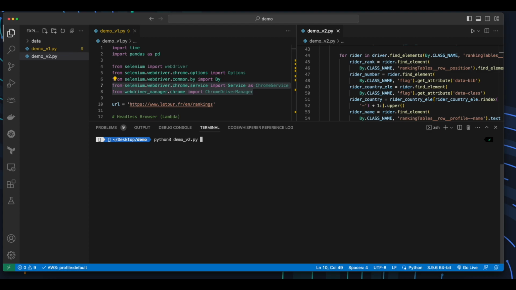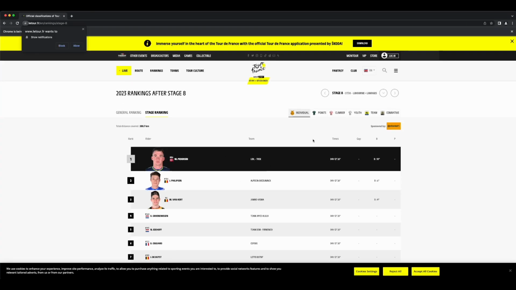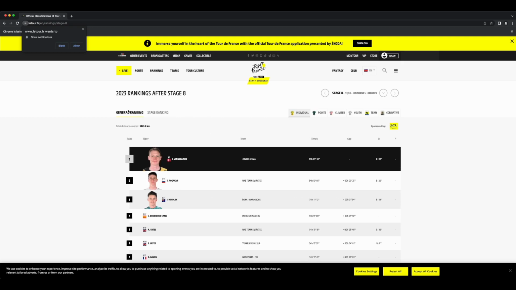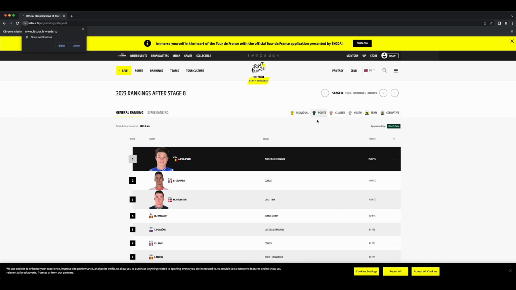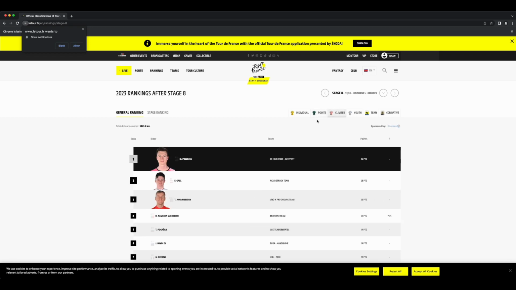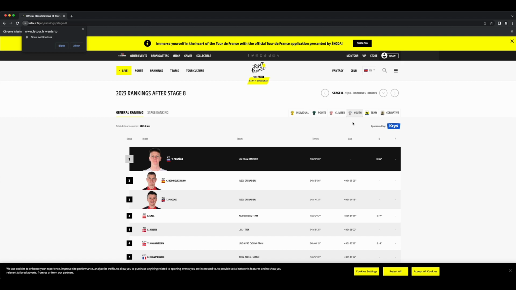And run the app. Now we see it's launched the browser. It's gone to stage 8. It's moved to the general rankings tab, and it's getting the individual data, the points data, the climber data, and the youth data.